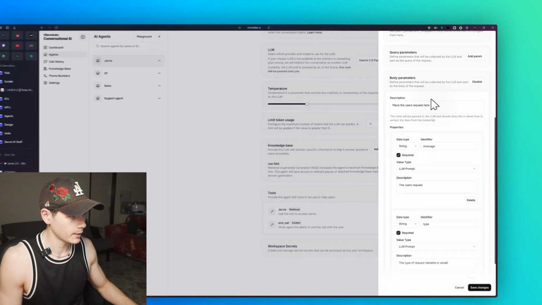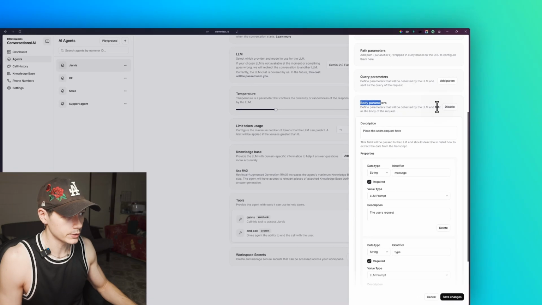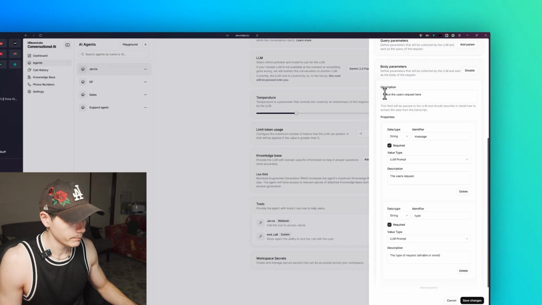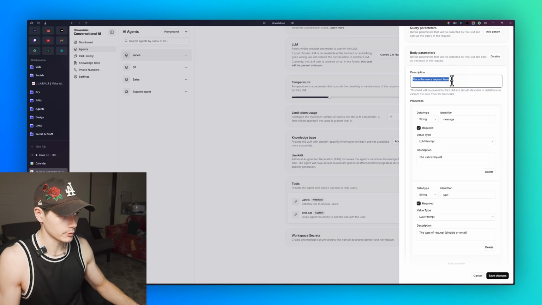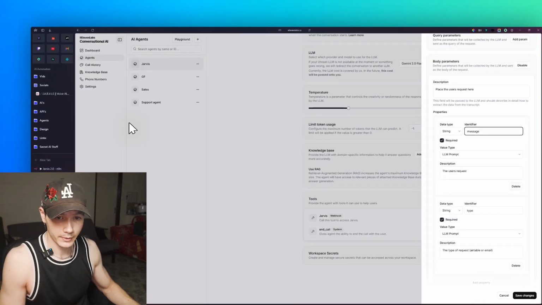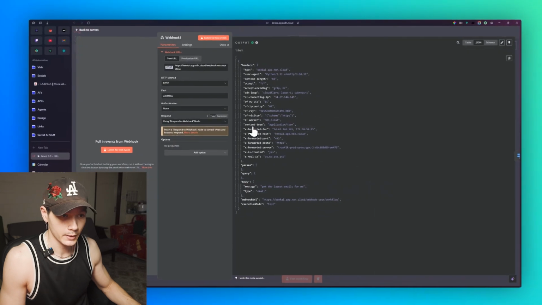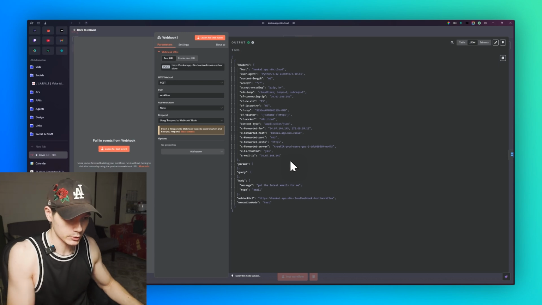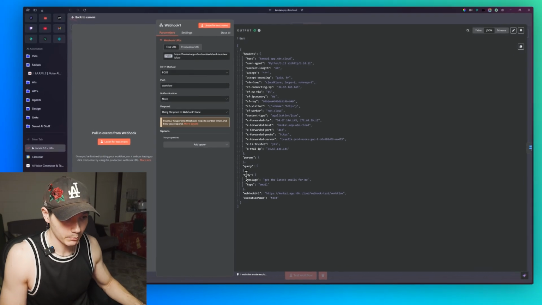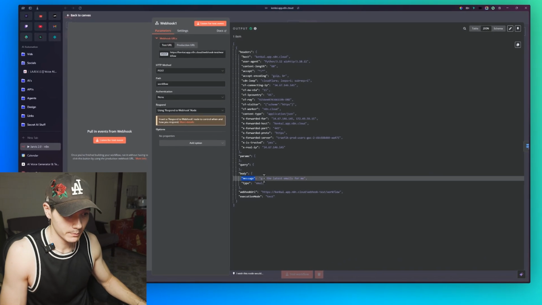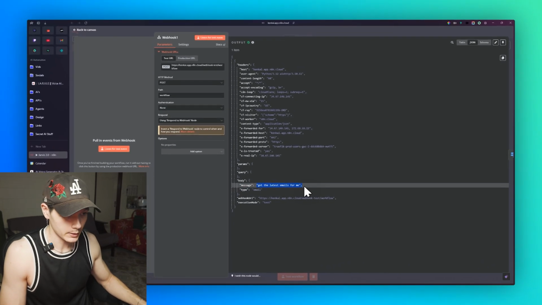Now, when we come down here, we also have the body parameters. All you're going to do is just activate it. There's a little button here just to activate. We have the description, and all I'm saying here is just to place the user's request here. We have the identifier, which is just going to be the message. Now, if we actually see that here, so you can visualize what these parameters actually do and how they're utilized: setting that body parameter, we can see that we have body, we have the message, and then obviously the message from the ElevenLabs agent.